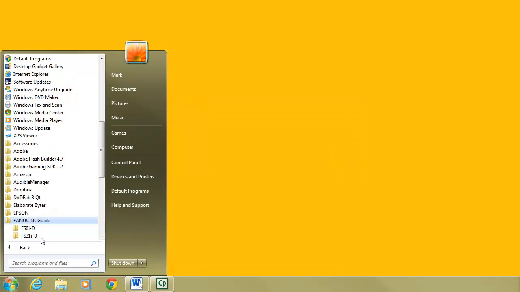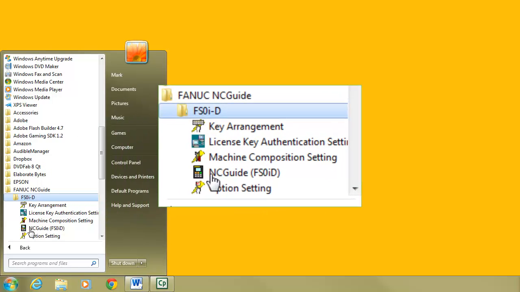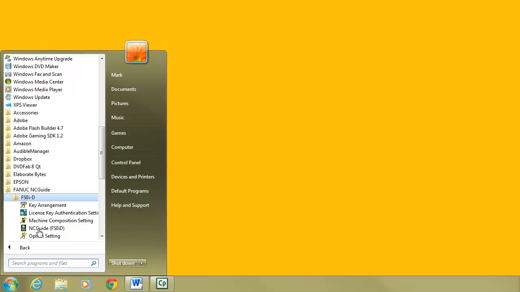Click on the FANUC Series 0iD folder. There are several applications under each CNC folder, but for now, focus on the NCGuide application, the one with the CNC icon. Click the NCGuide FS0iD application to start NCGuide for the FANUC Series 0iD CNC.